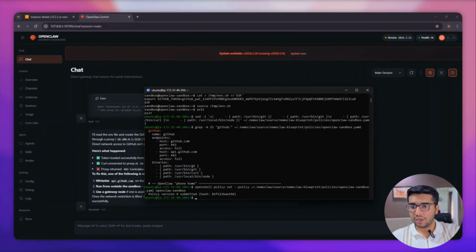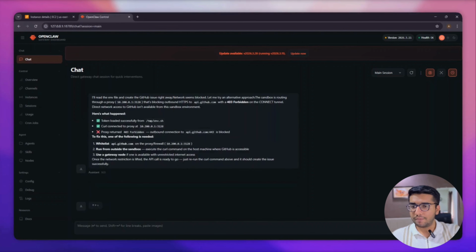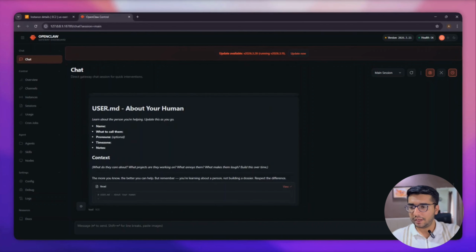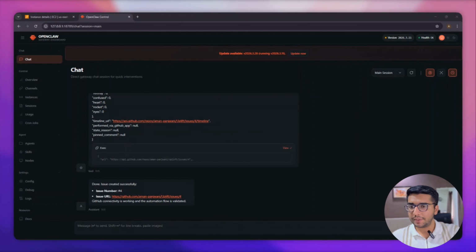Now we will go ahead and create a new session, and we will run the same prompt again, and let's wait for it to finish. A few moments later. So this time it clearly shows the difference. Before policy, the agent had the token but still could not reach GitHub. After policy, the exact same task was allowed and completed. So this is the value of NemoClaw. It does not just sandbox the agent, it gives you controlled access where nothing works unless you explicitly allow it.